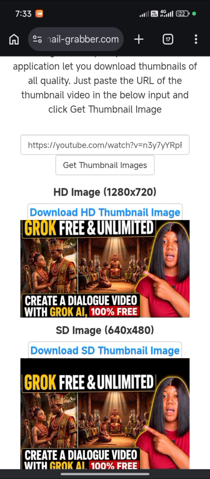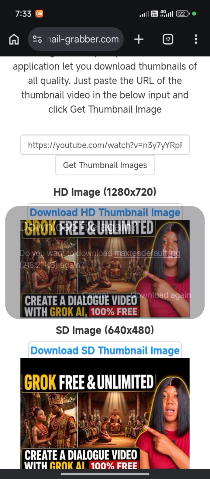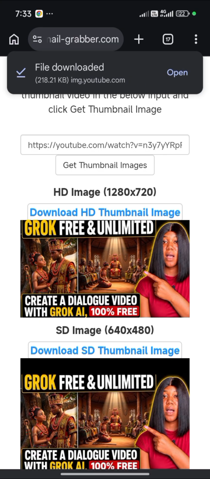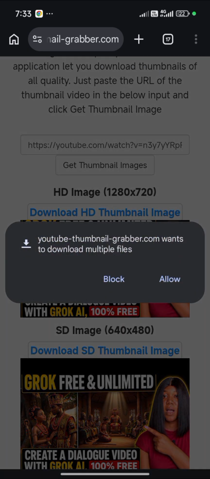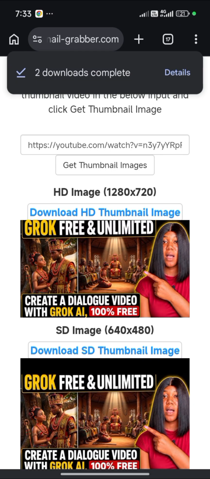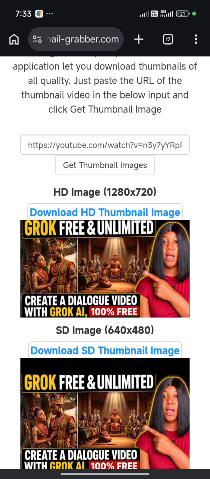We're going to click on download to download the thumbnail in HD quality. Sometimes if you click on the download button and it doesn't work, you can simply right click, or you can simply long click on the thumbnail and then you hit on the download button, right? So our thumbnail is done downloading.